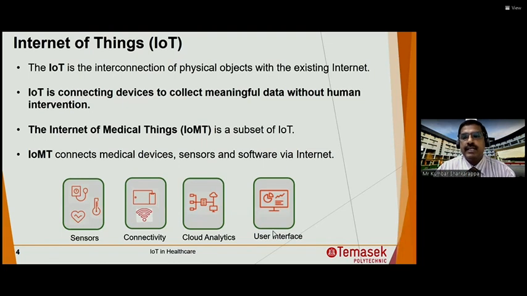So Internet of Things is connecting physical objects or devices, in other words also called things, to the existing Internet, right? That's it. So you have a device or a sensor or a physical object which is actually hooked up to the Internet. So these devices, the things, collect meaningful data, right? Without or with very minimal intervention from humans, right?